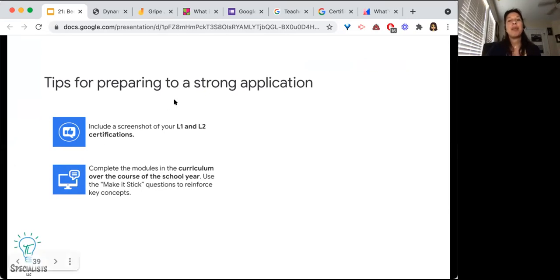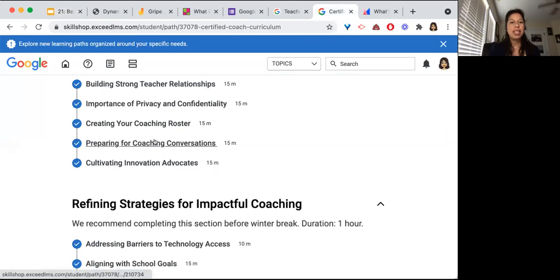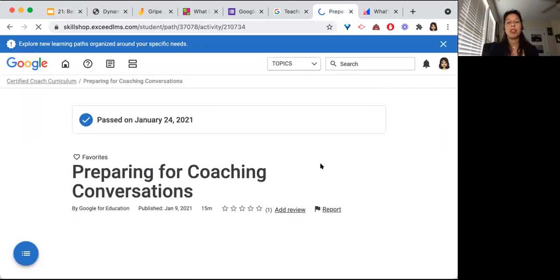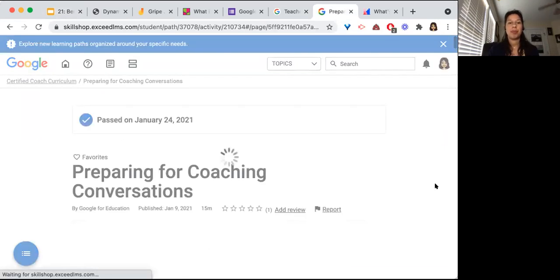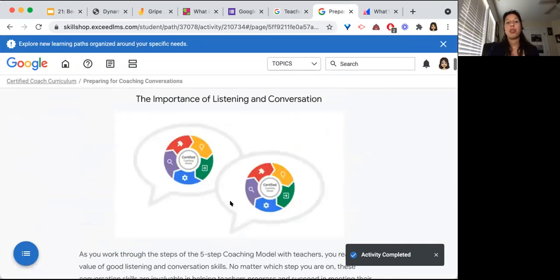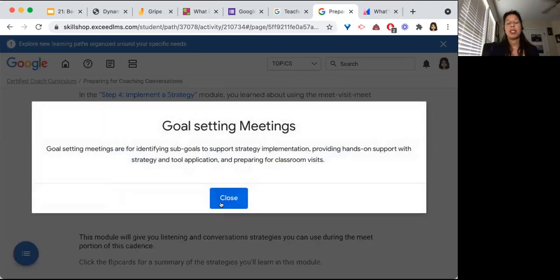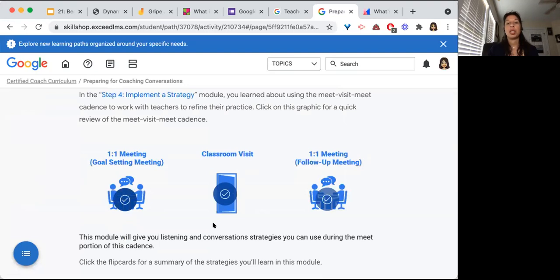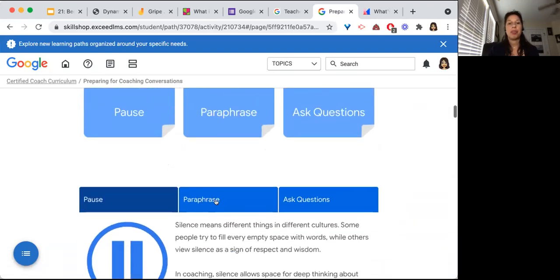And when you're in the curriculum, you want to make sure that you're using the Make It Stick questions to reinforce the concepts. So down here, if I go into preparing for coaching conversations, all right. And then as you go through the different steps of the curriculum, there'll be check marks, and those will create pop-ups that you can go into. You can also go here.